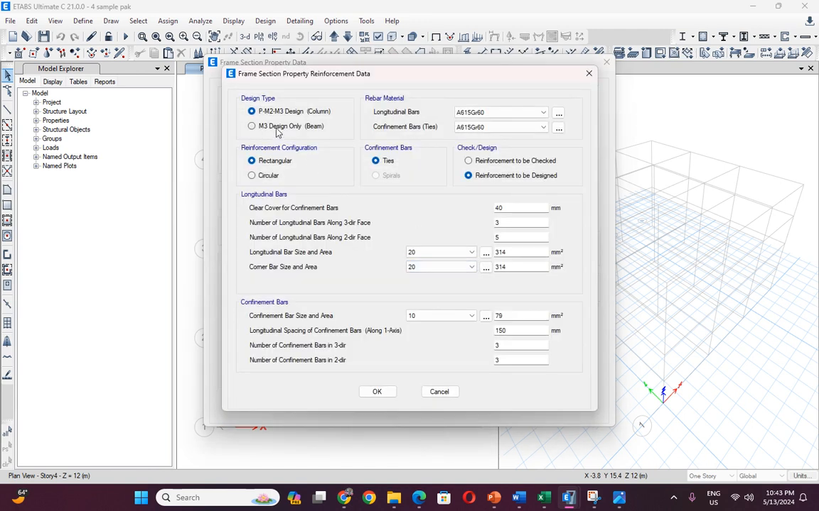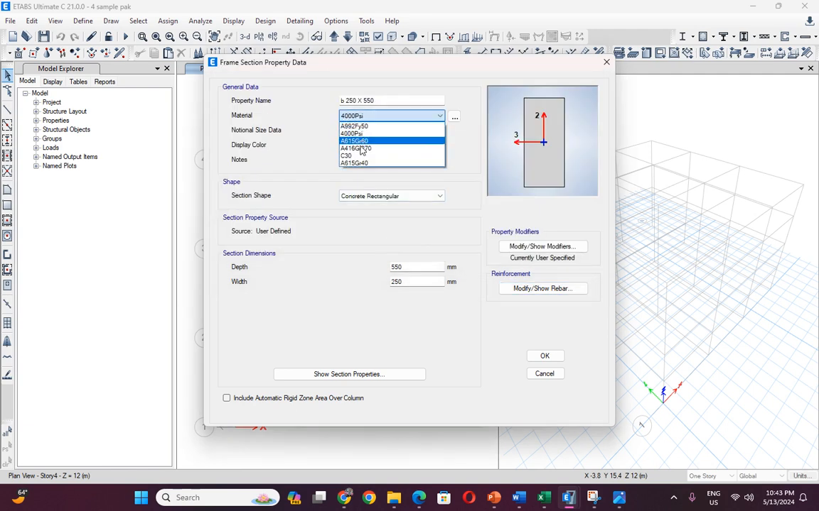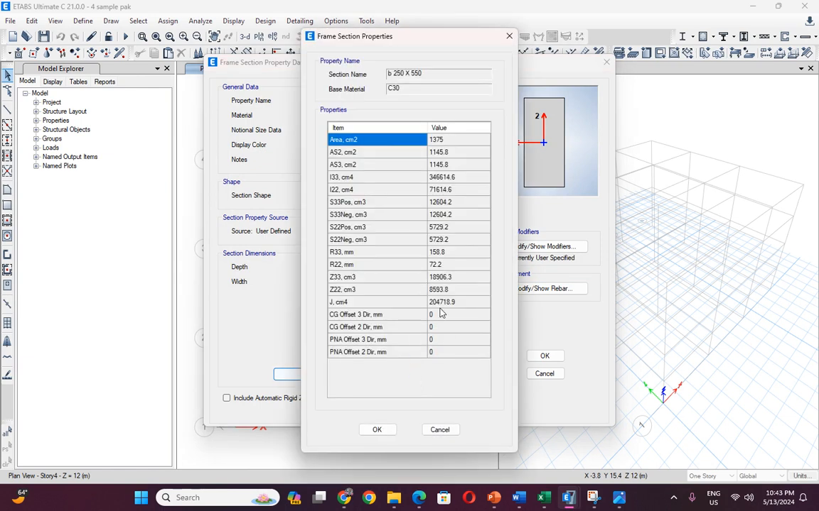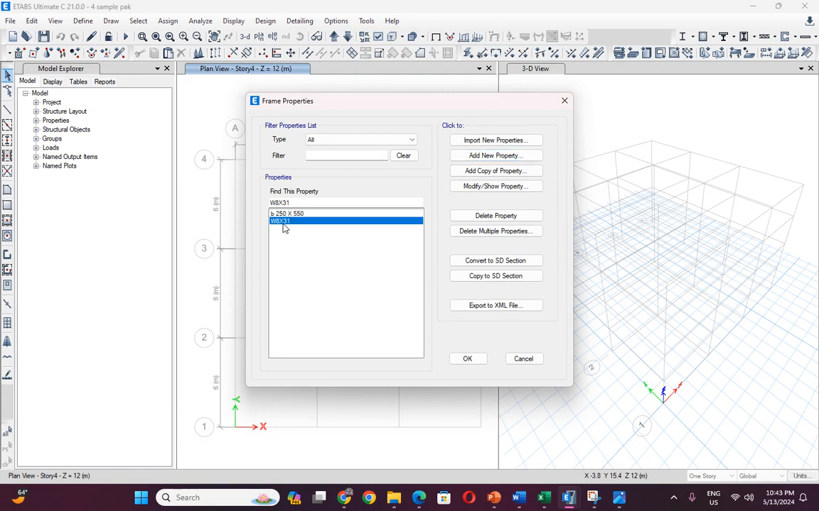Rebar: here you have to select M3. Actually this is M2, the moment about the major axis, and M3 is the moment about the minor axis. Here you will change to grade 40. Spacing actually depends upon each code. For the column we keep 40 millimeter, for the beam we keep 25, so you have to check your own code. Here we also change to C30. Here you can check the section properties. Okay, then you can delete this.